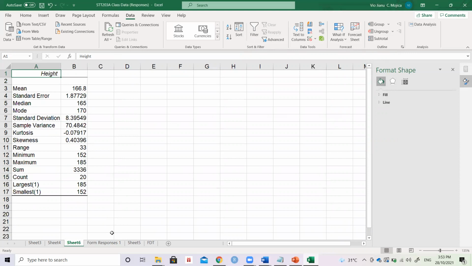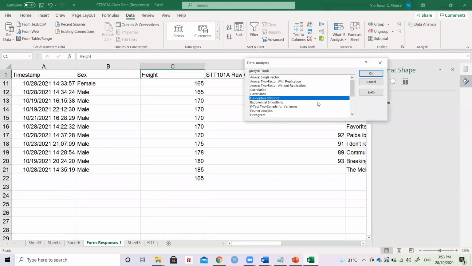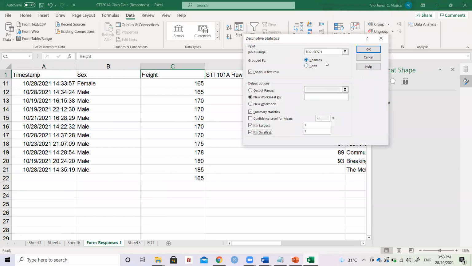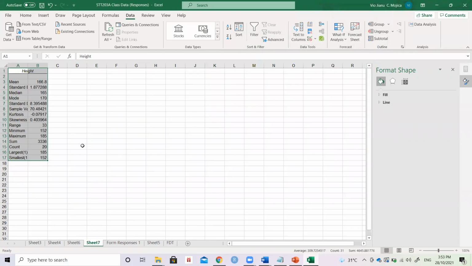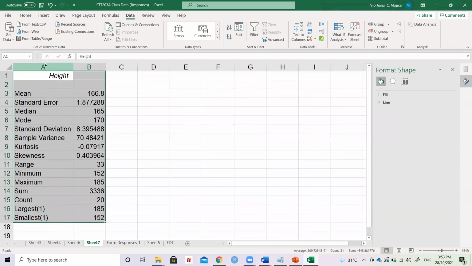So, alright, if wala namang questions. Sir, ano yung napindot niyo po dyan? Sa data analysis? Which one did you click? Sige, data analysis, descriptive stat. Tapos just highlight the cells. For height yung sinasummarize natin. You're free to check whatever you want. Then you have this. Sige, so yun.